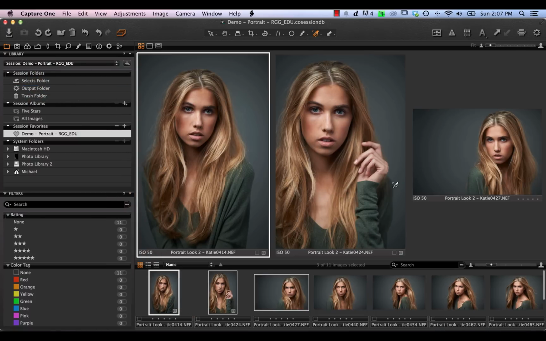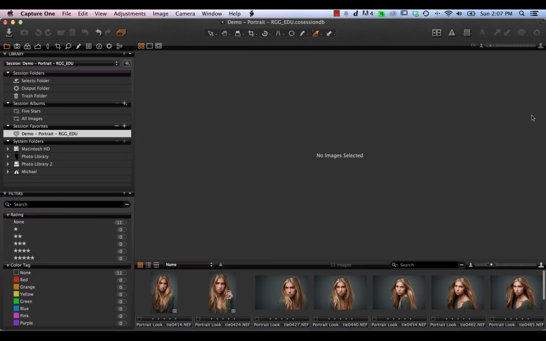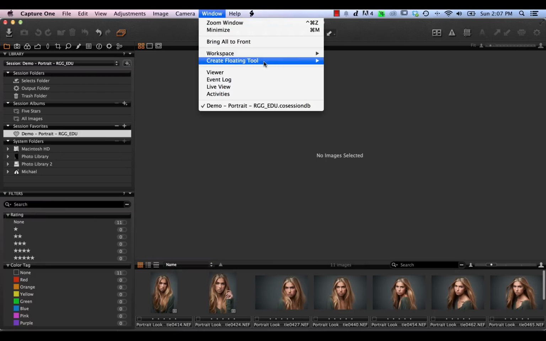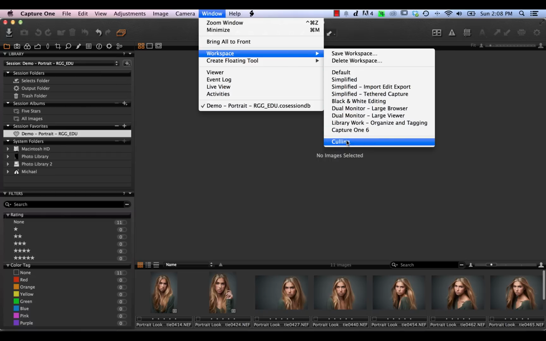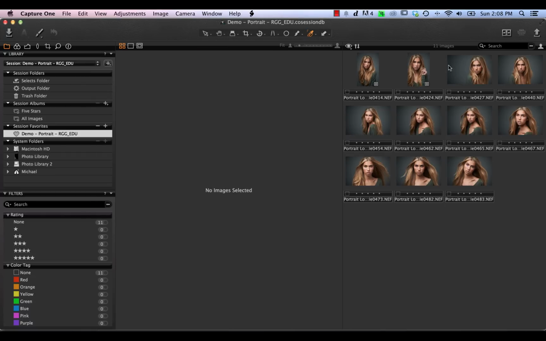Now when it comes to culling, what I like to do is have a different workspace for that, so I don't get distracted by all this other stuff, and I want my layout to be a little bit different. So I'm going to go ahead and select this culling workspace, and as you can see, it's just going to put my images on the right-hand side.